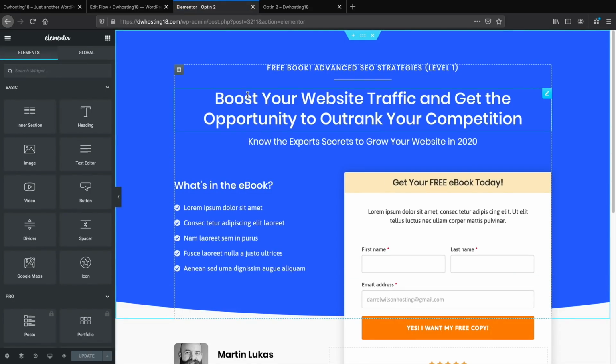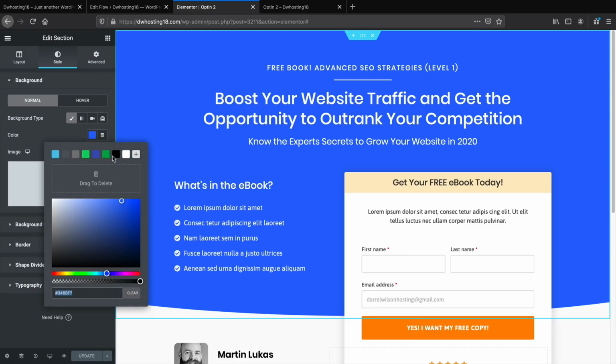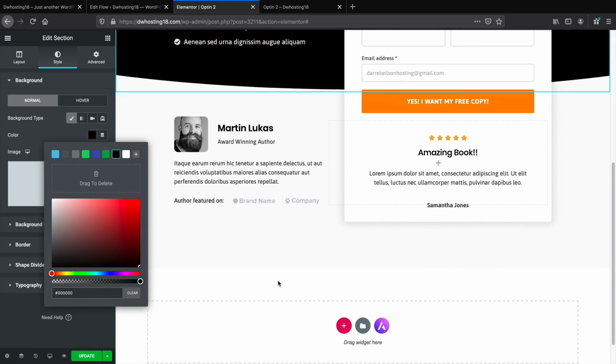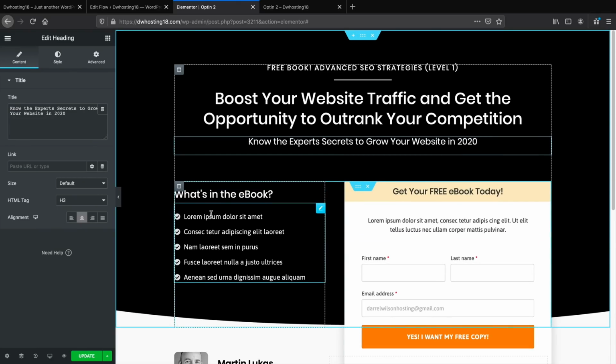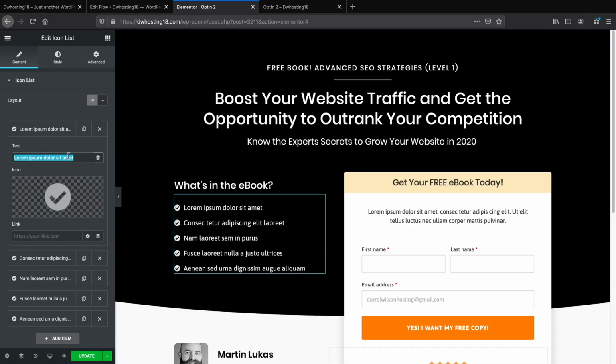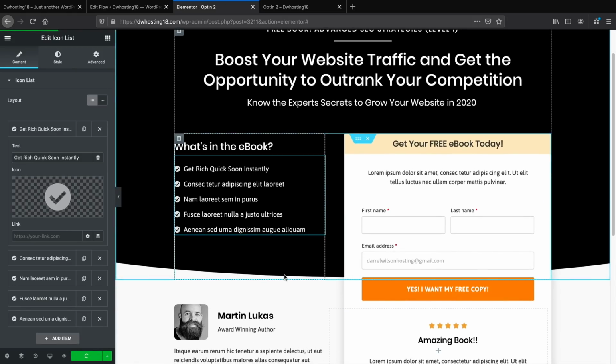So we can go ahead and click on edit with Elementor, and we can fully design and customize this page in every aspect. Let's say, for example, I just want to have a black background. We can add a black background, and that's pretty much it. So you can add whatever you want. You can put what's in the ebook. You can put, you know, get rich. You know how those fake gurus are on YouTube: get rich quick, soon, instantly. And when they put in their information and click on, yes, I want my free copy, we're going to then redirect them to the next page.